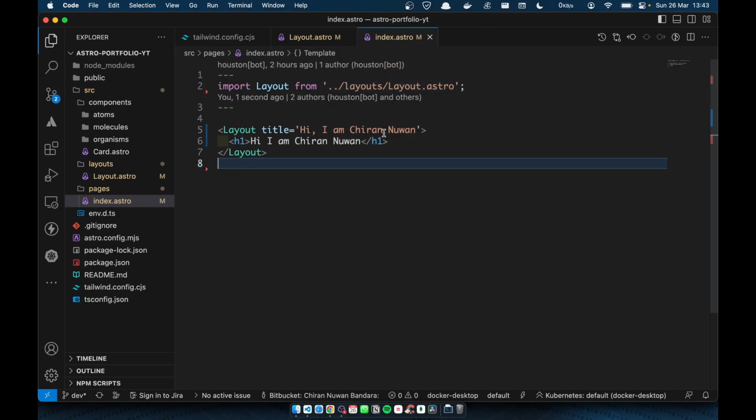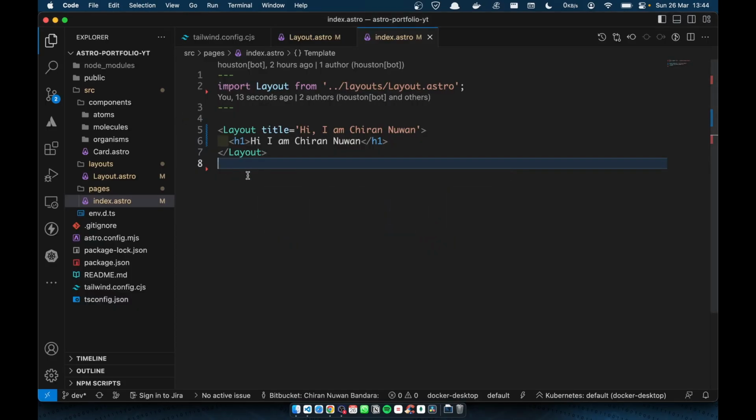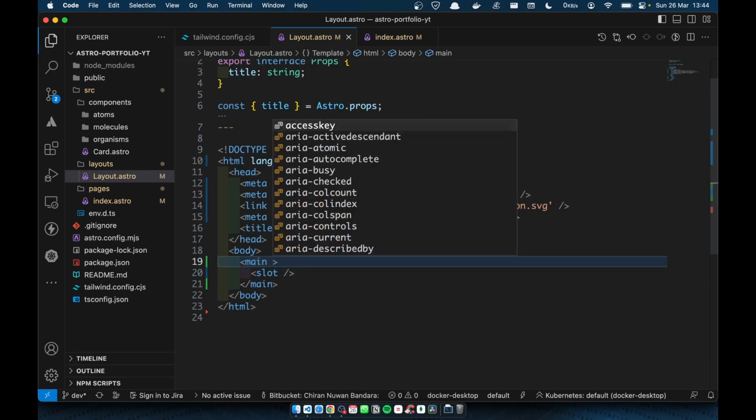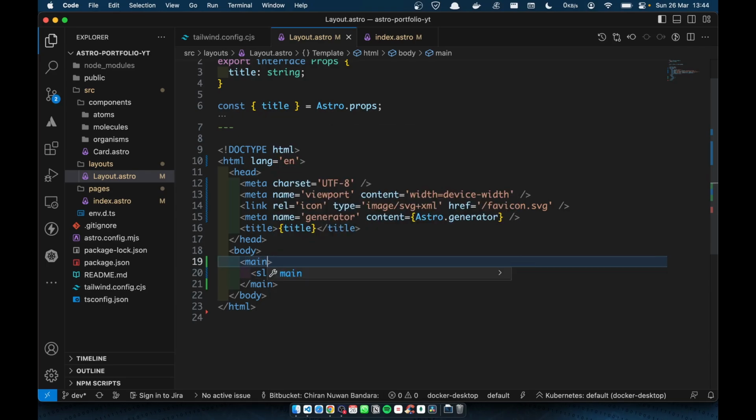Okay. So now let's go to our application. Here you can see hi, I am Chiran1. Here the title is hi, I am Chiran1. How did it work? Okay. Here in the layout, when you add something, what happens is that it adds all these things into this slot area. Okay, that means if I add the style here, it will change everything.